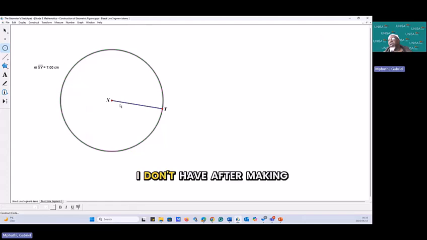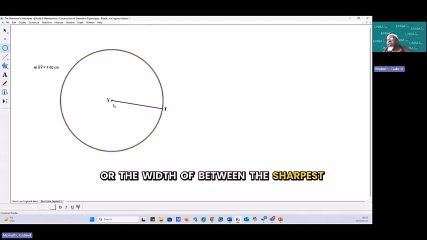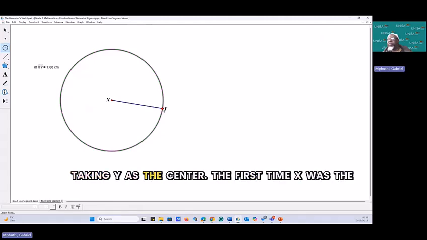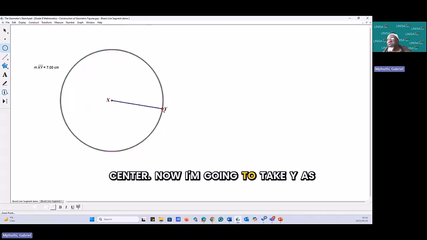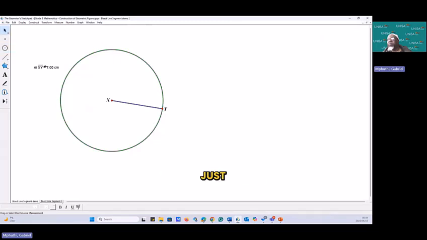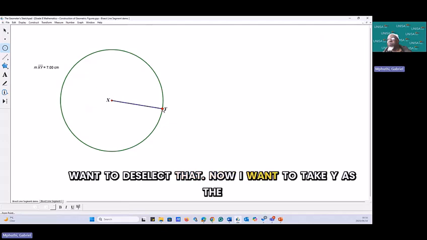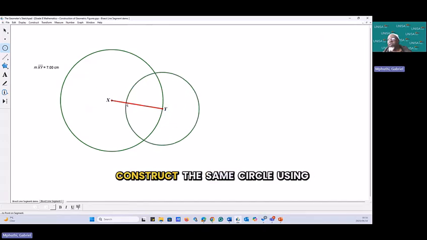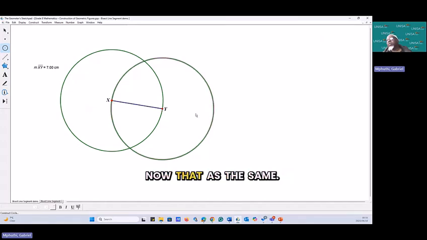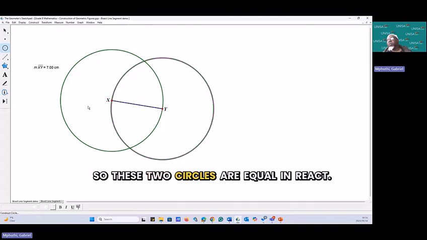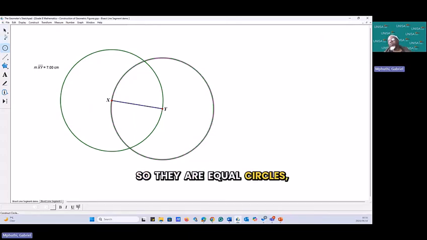And so I know, after making the arcs, I must not change the radius, or the width between the sharpest point and the pencil point where I'm making those arcs. And I'm going to construct another circle now, taking Y as the center. The first time X was the center. Now I'm going to take Y as the center, and I'm going to construct the same circle using that as the center. So these two circles are equal in radius, and so they are equal circles.